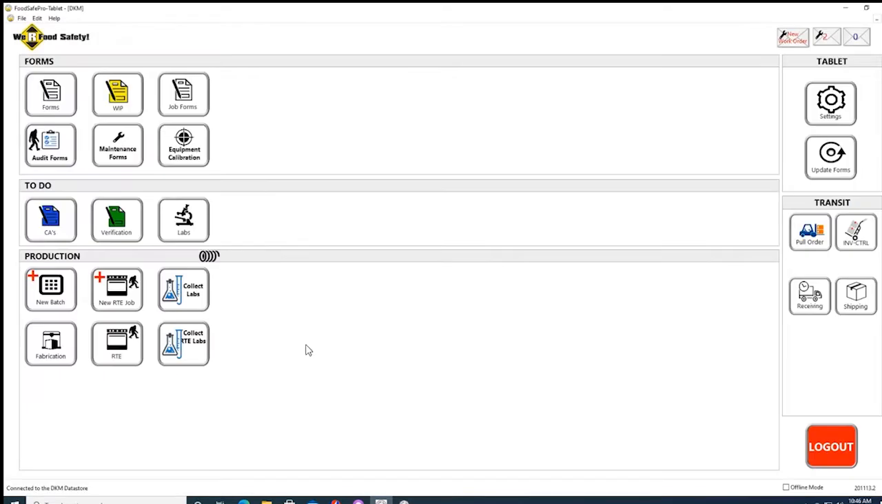In our FoodSafe Pro tablet program, there's a variety of different things that you could add and keep records for. For example, we have areas for keeping fabrication data, RTE or cook data, lab data, and other audit form data. Today specifically, I want to go over our forms data up here. This is, again, any custom record that you could possibly have on paper could be created electronically within our forms module here.